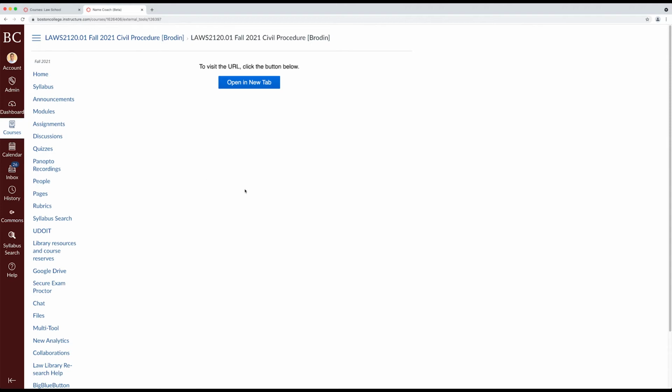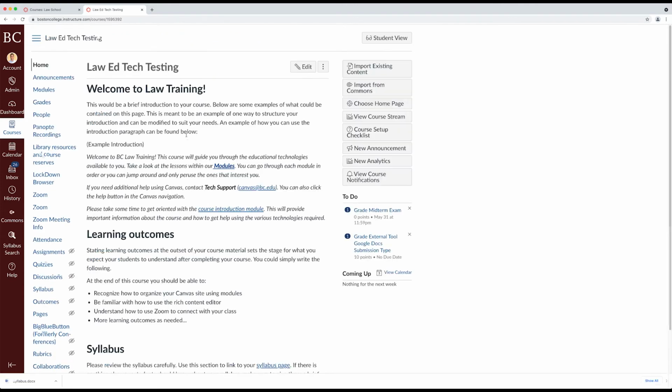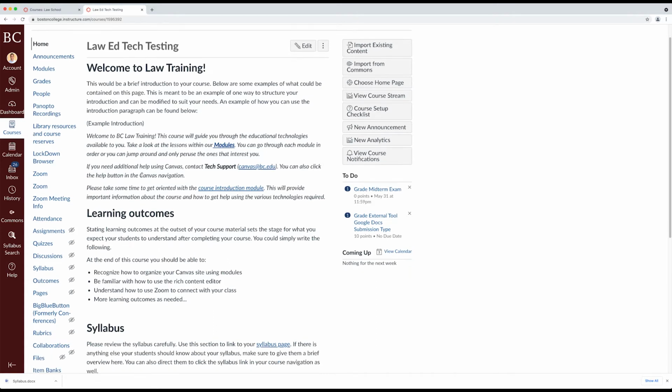The last thing I'd like to talk about in Canvas is how to add links to things in your course. This has been another frequent question I've received recently, and I just want to demystify that process for some of you. Okay, I'm back on my testing site here. So let's just say I wanted to drop a link to the syllabus, for instance, on this home page.